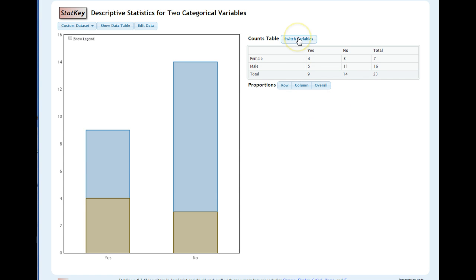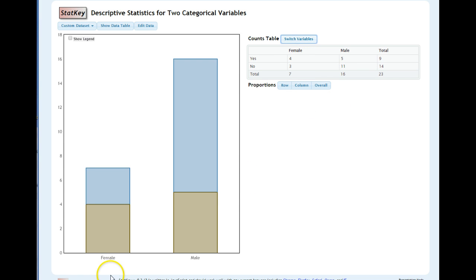Let's switch the variables around and look at it from a different perspective. Given that you are a female, it seems like there is 4 out of 7, a little more than half that say yes, I like watching TV, a little less than half that say no, I don't like it. For the males, 5 out of 16, so less than a third of the males say I like watching TV. Over 2/3 of the males say they do not. And if you go to the proportions here, you don't have to figure out all those calculations in your head. You can get those done for you.